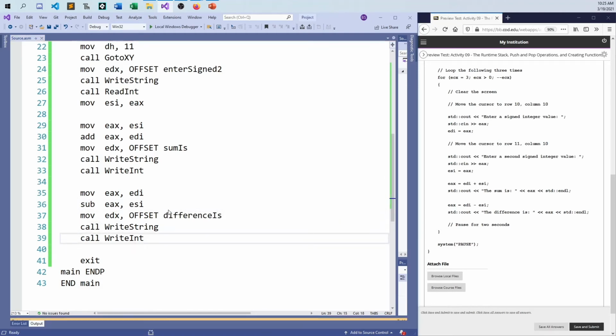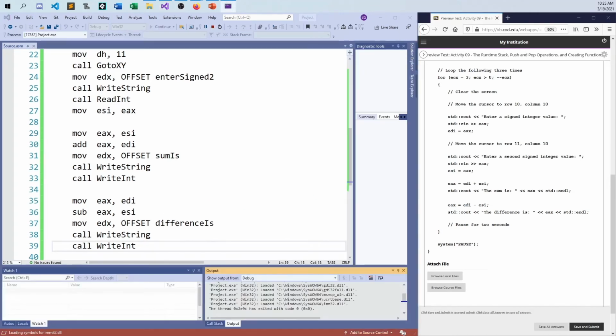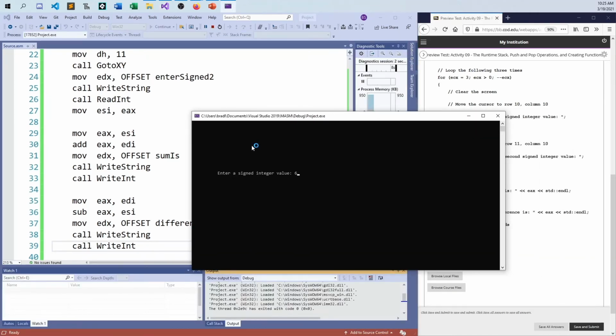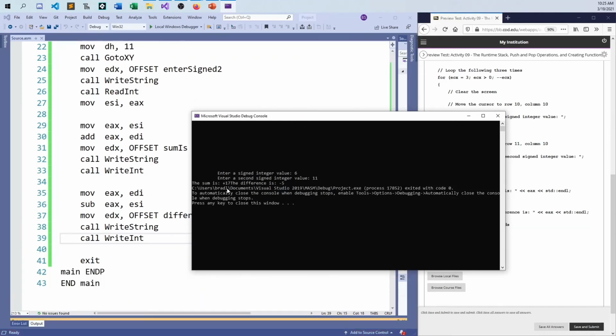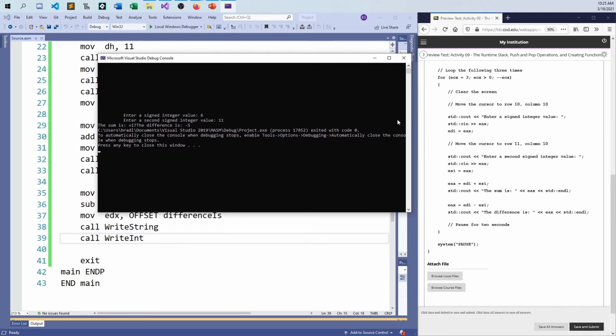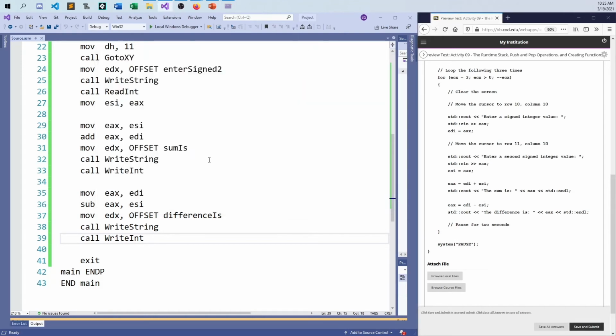And now this should do everything. Enter assigned value 6, enter assigned value 11, and so it should be the sum is 17, the difference is negative 5. That's correct. The first value minus the second. ESI, EDI, yep, so there you go. It's 6 minus 11 is negative 5.